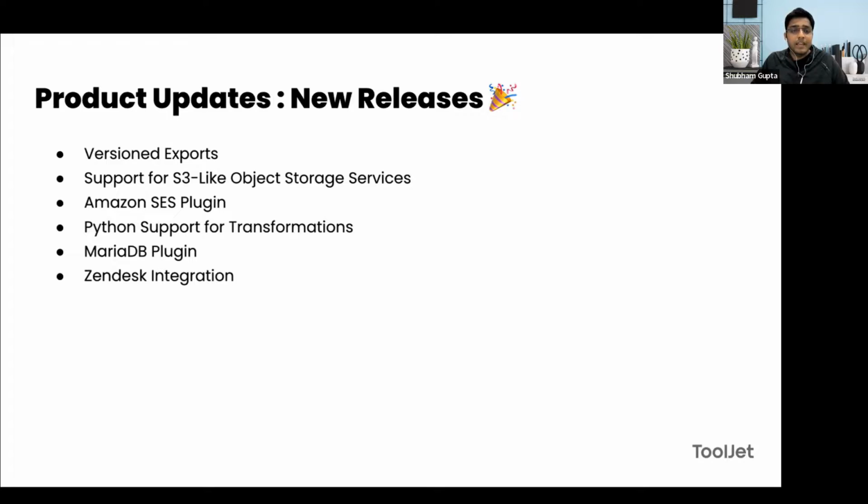Next was the MariaDB plugin, which we also released, and then finally the Zendesk integration, where you can now fetch data from Zendesk. Zendesk is a popular customer support help desk software which large companies use to manage their relationship with their customers. It's basically a ticketing and chat software where companies connect with their customers. So you can use the integration to fetch data from Zendesk.